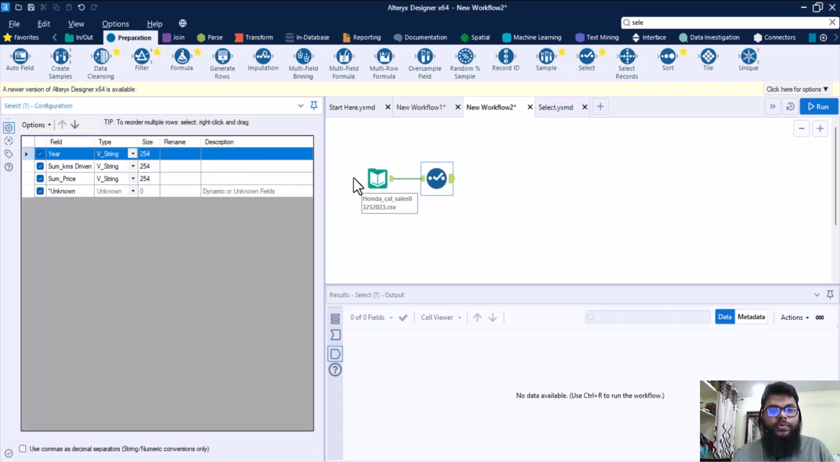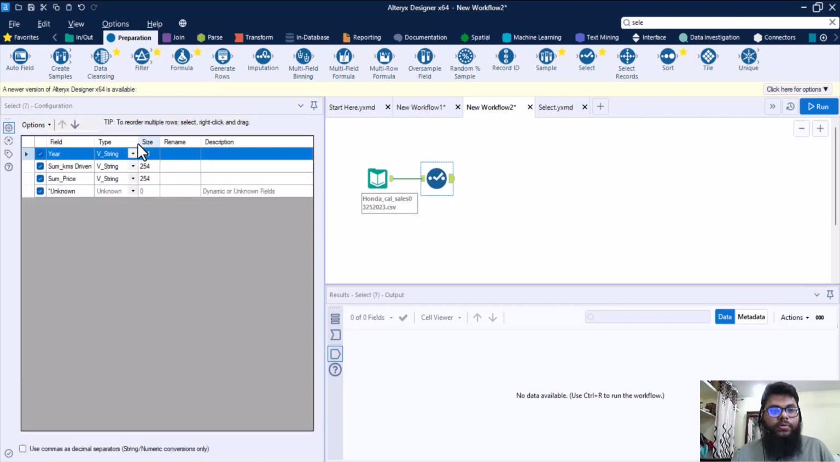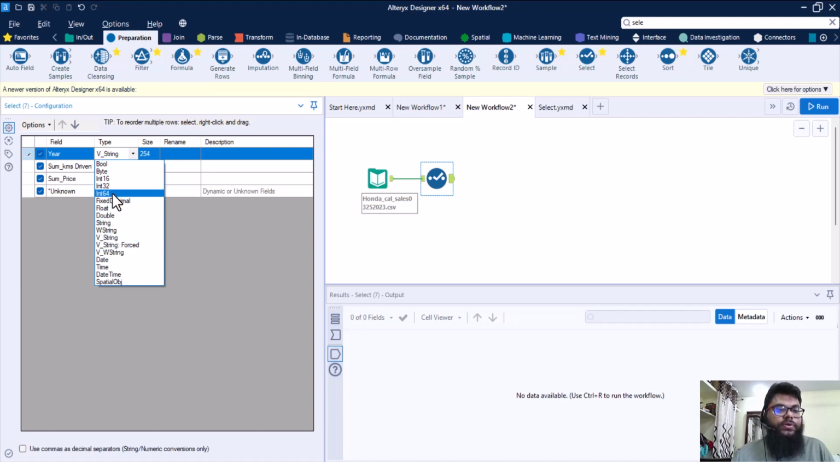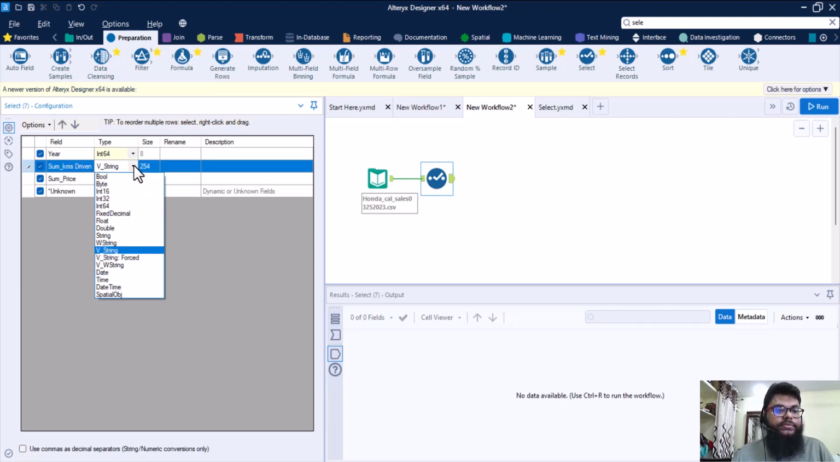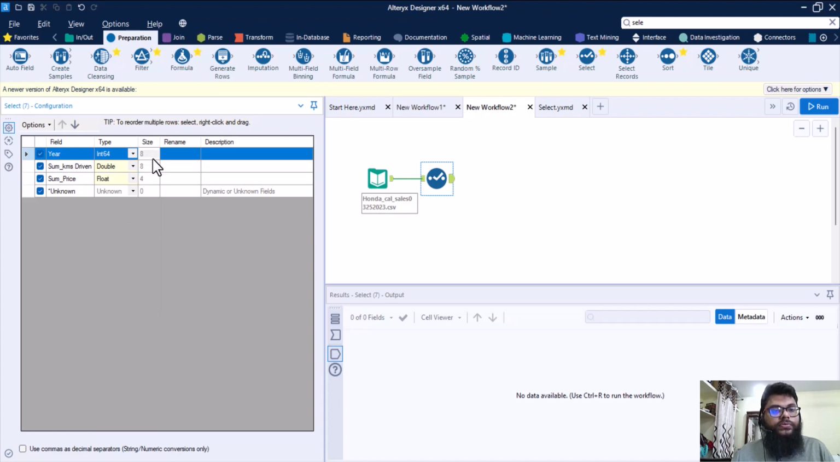Here you can see whatever input fields we have, our select tool has automatically loaded, and it has assigned the data types based on the characters or data that it contains, and also the size of that data type. Now we have an option to change the data type based on whatever we feel is right: string, double, or float.